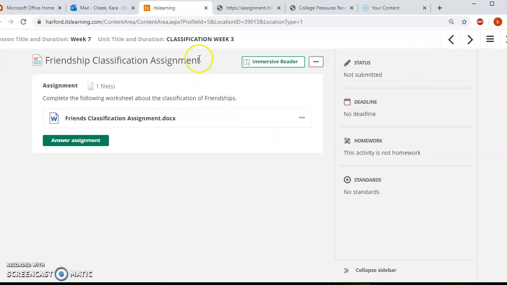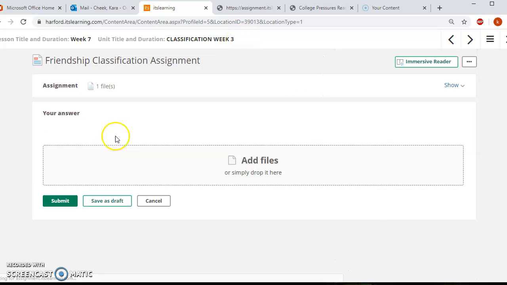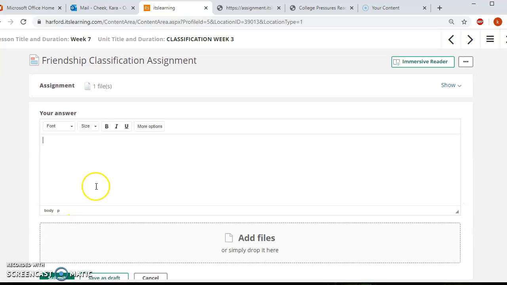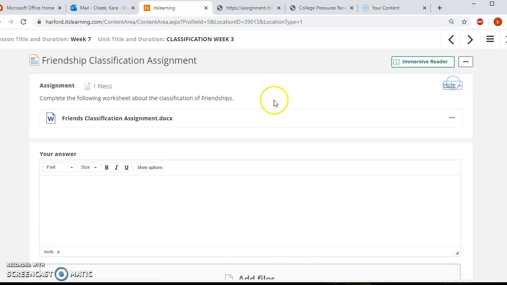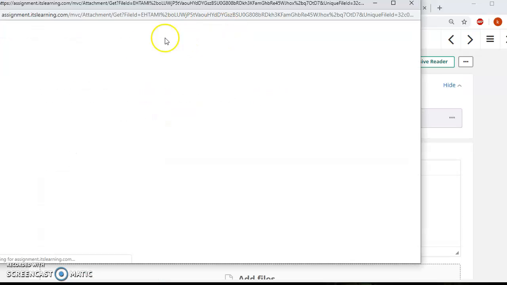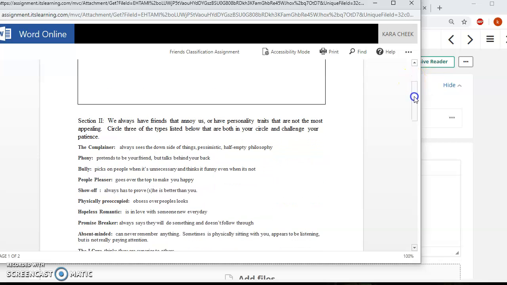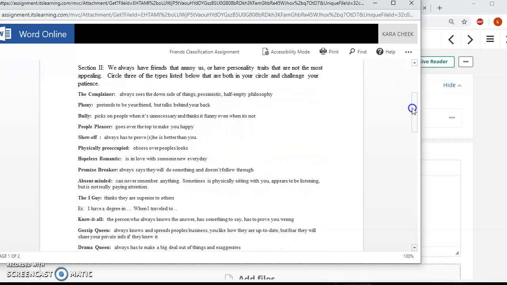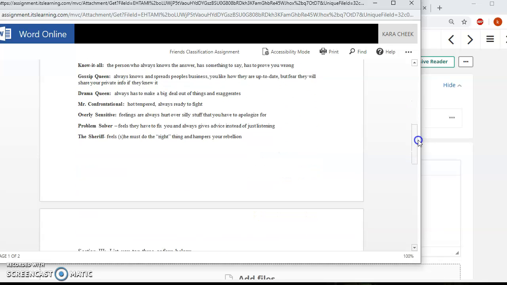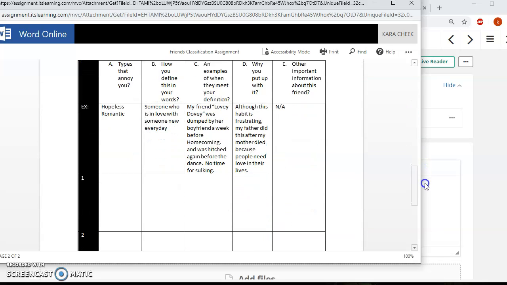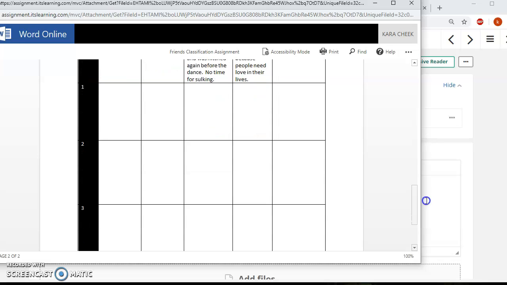and it'll take you to the Friendship Classification Assignment. This, again, sets up when you click on Answer Assignment, will open, it did not open a document for you. Sorry. You look at the file here, it'll show you. If you look at the file, it wants you to read through those types of friends and pick which one of your friends fits into.